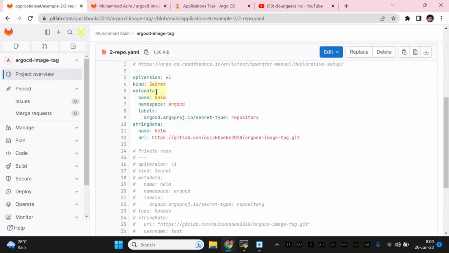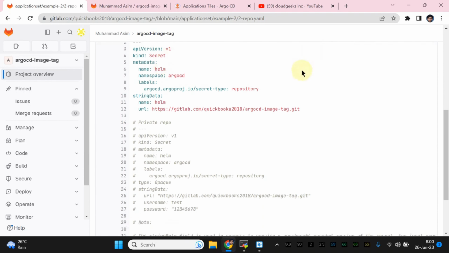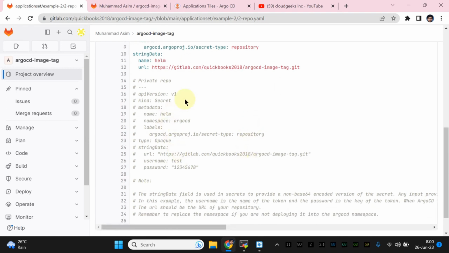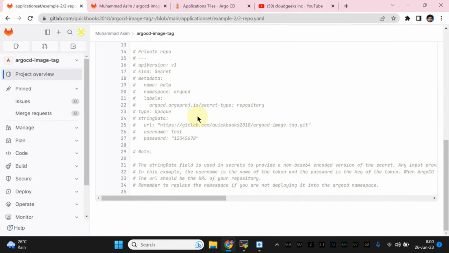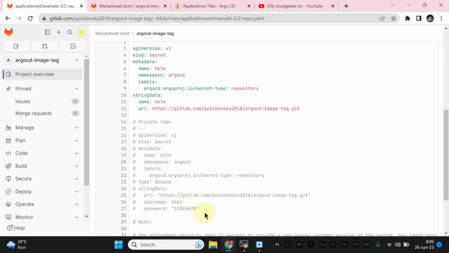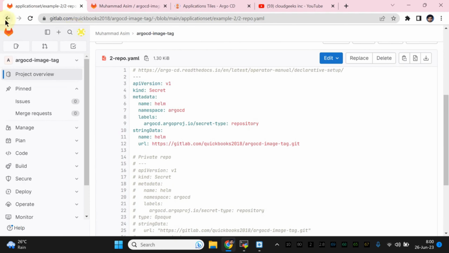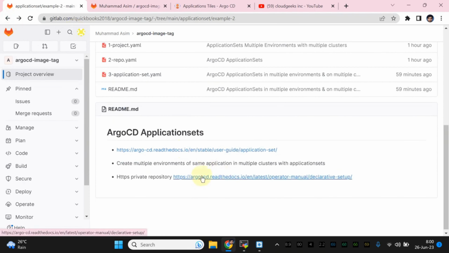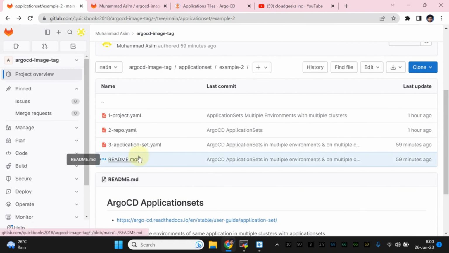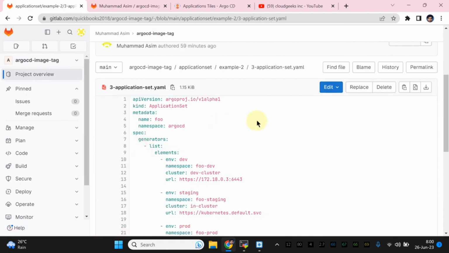Here we are actually creating the secret, but this is a public repo, right? So we don't need a secret, but I added the links to the official documentation. For instance, if you're using private repos and you want to access them through HTTPS, you can simply use this particular example. The official link is already available, and it is also added in the README.md, right? Navigate to the last part, which is the application set, right?